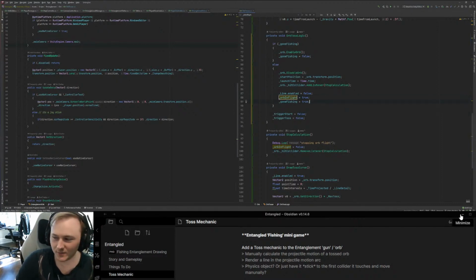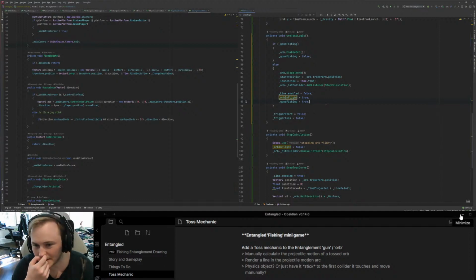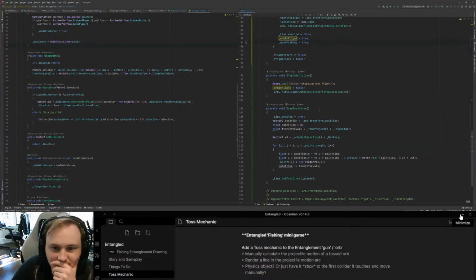Though I don't really know what I'd want it to look like in particular at the minute, because the game style is very simplistic at the minute.